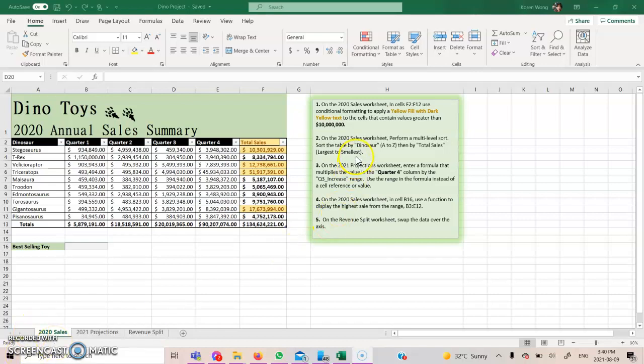So for task number 2, it says, on the 2020 sales worksheet, perform a multi-level sort. Sort the table dinosaur A to Z, then by total sales, largest to smallest.